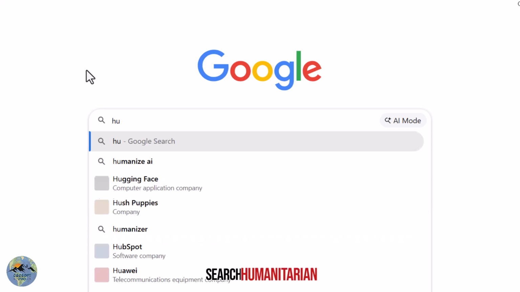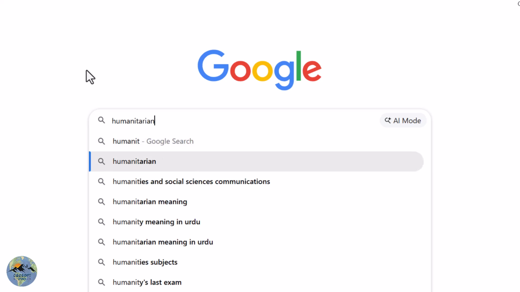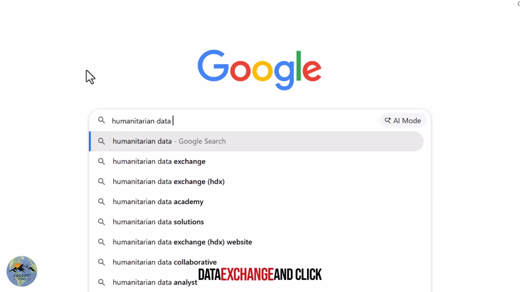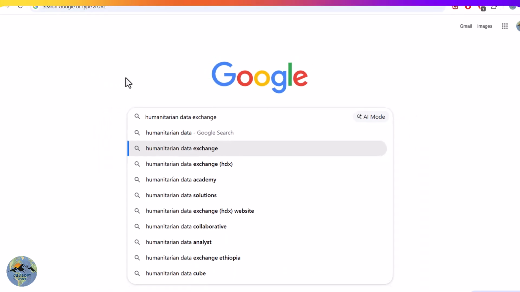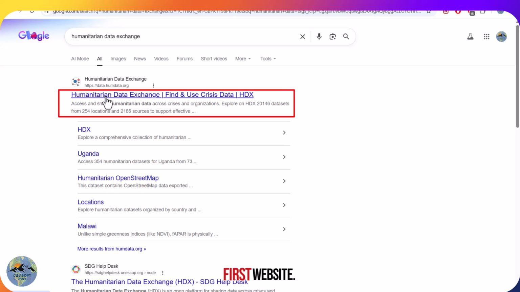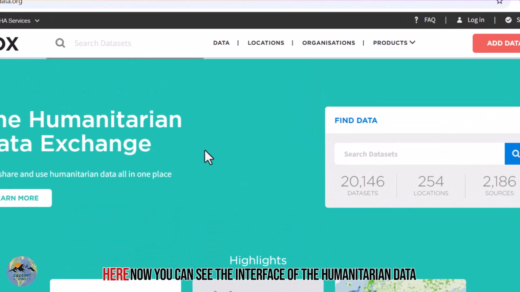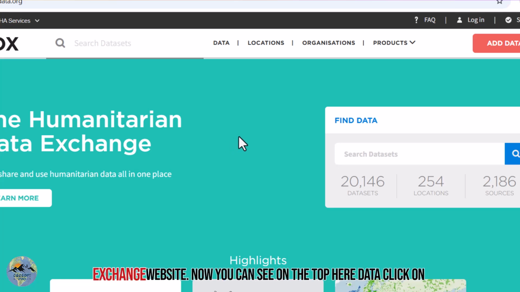Search Humanitarian Data Exchange and click enter. Open the first website. Here now you can see the interface of the Humanitarian Data Exchange website. Now you can see on the top here data. Click on the data.